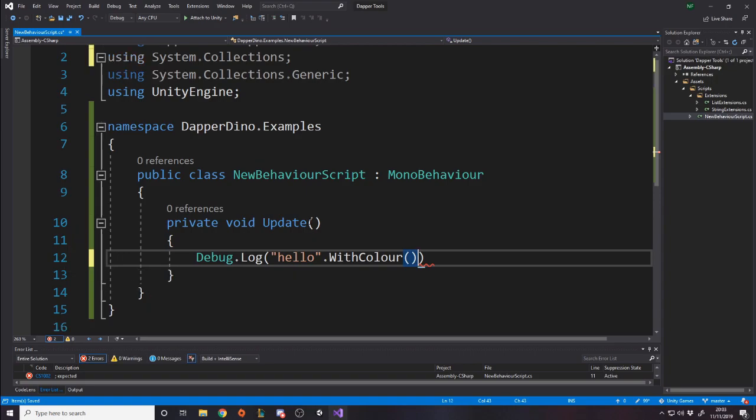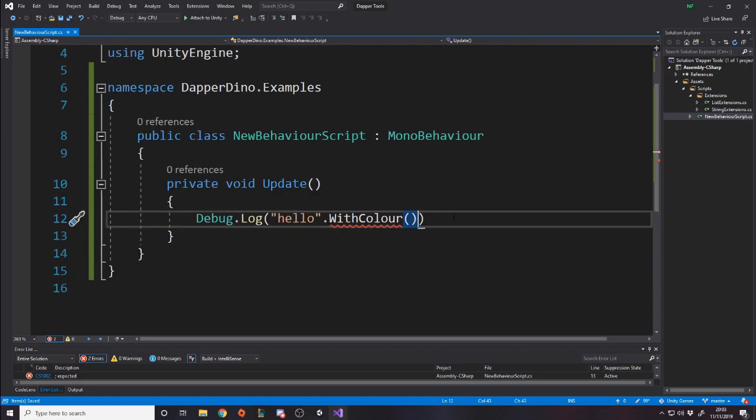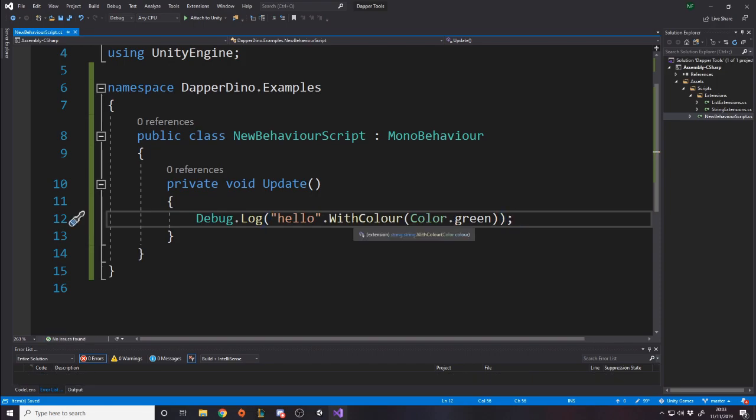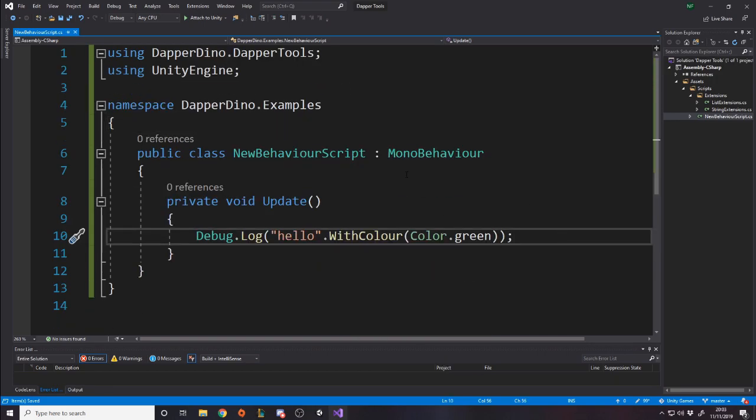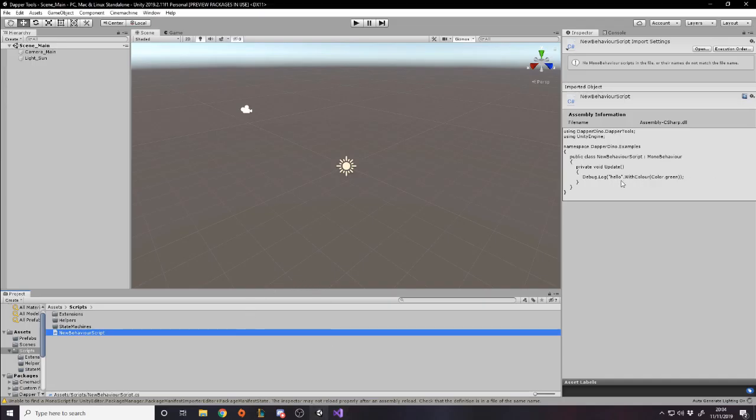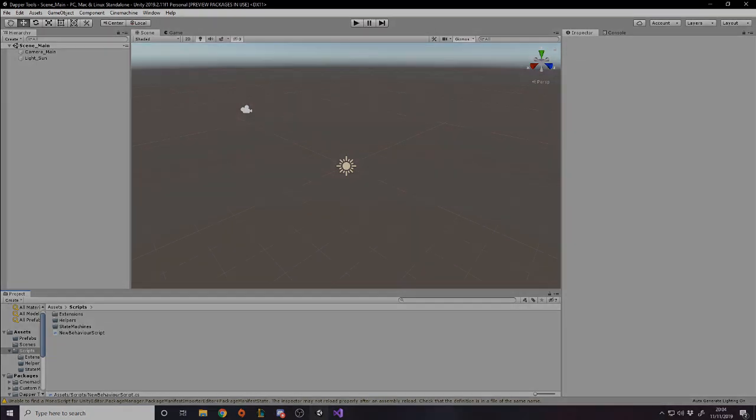We can import Dapper Tools at the top using Dapper Tools, and we can pass in Color.green this time. So we can log that. Now that wouldn't really log it in green because the Debug.Log doesn't have color, but that's just the point, right? We're using one of our extensions, and it works because it's in the same scripts folder. But as soon as we move it out in a second, it won't be there anymore. So let's see what happens.